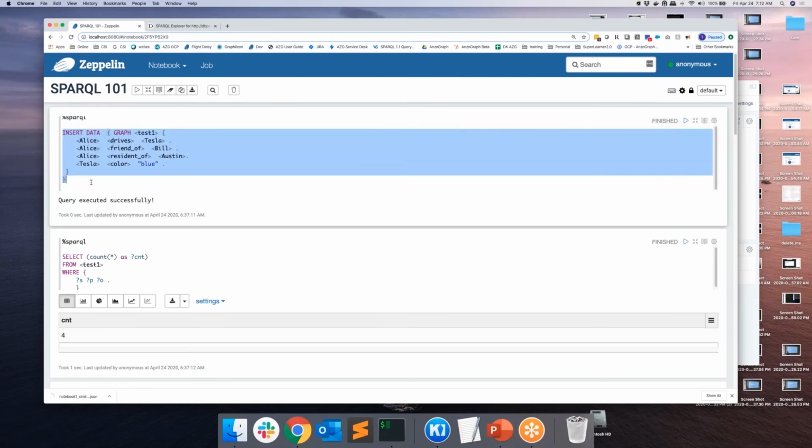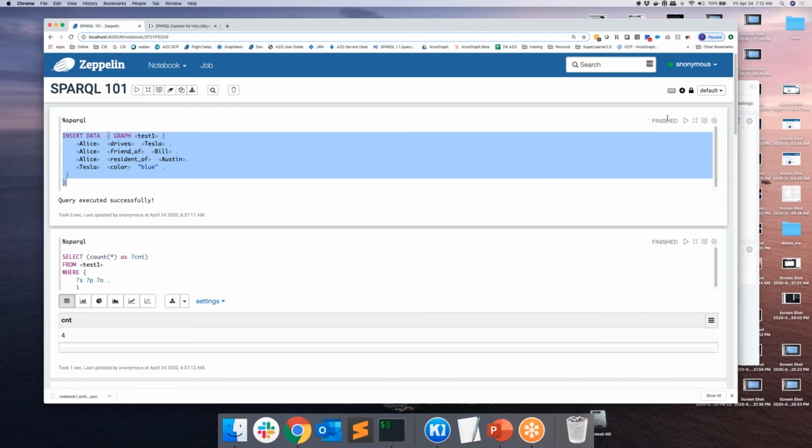But here is the query that's going to be executed against our database. And to run that, you can click on this run button here, or you can press Shift Enter. So I'll click run. It says the query executed successfully. And now I'll switch back over to our slides.